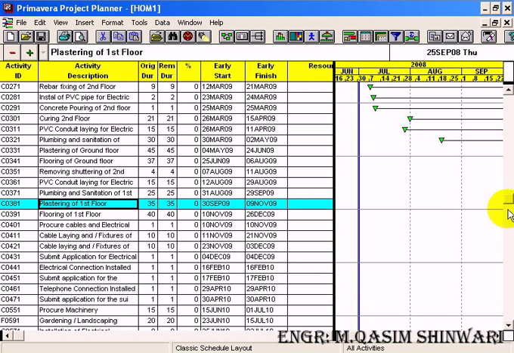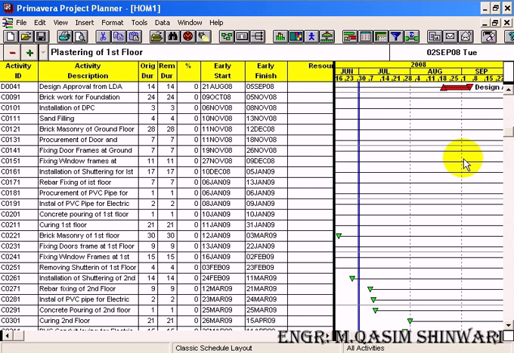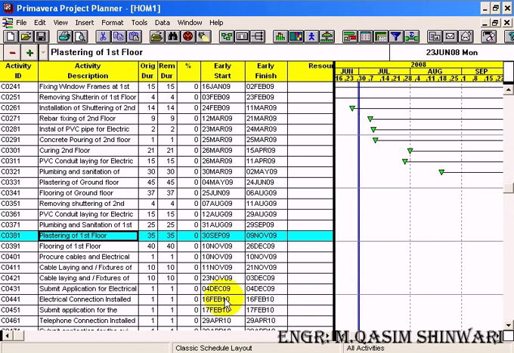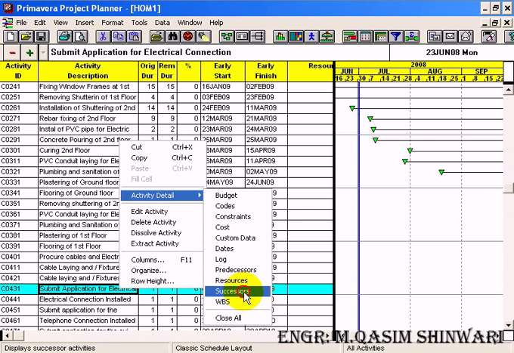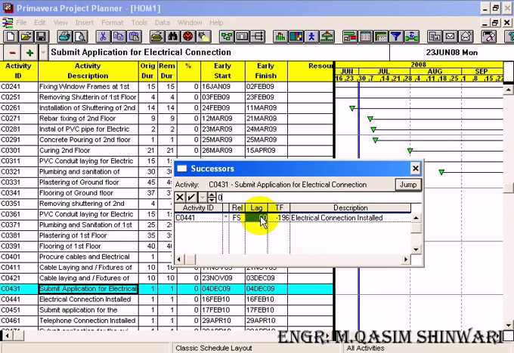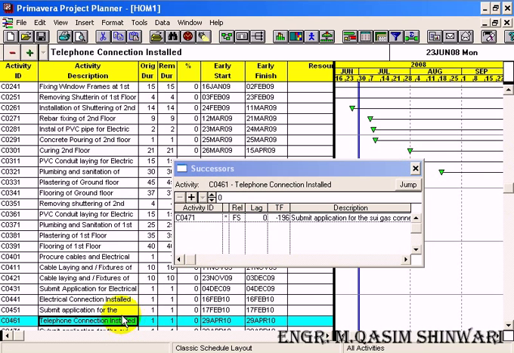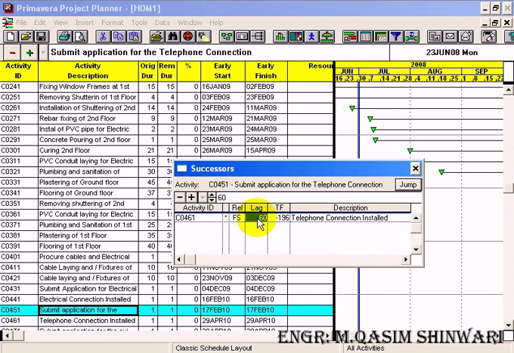Okay, now let me modify some of the previous activity lags, etc. So go to submit application for electrical connection, right click, activity detail, successors. So here lag is 60, make it 0. Similarly, submit application for telephone connection, make it 0, because it was calculating the days and affecting the end of the project.